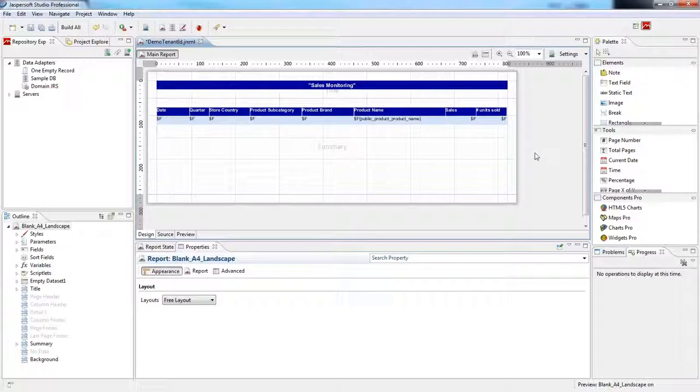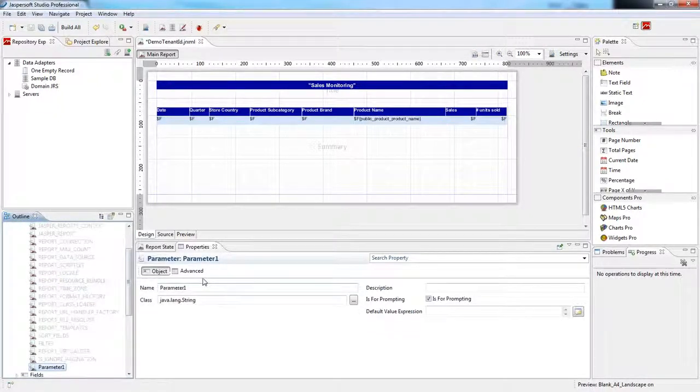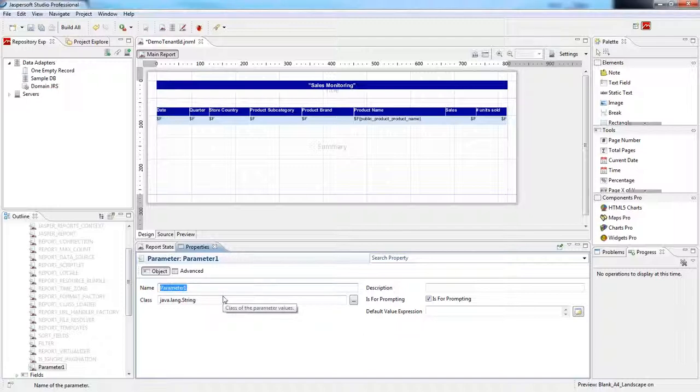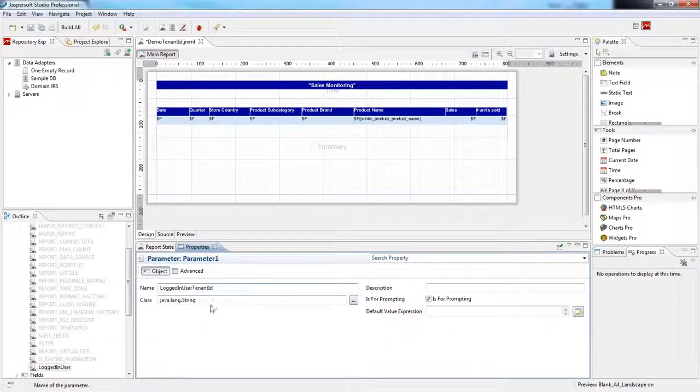So I'm going to use a predefined parameter that is recognized by the server, called logged-in user tenant ID. For that, I'm going to create a parameter like any parameter you will have in the studio, and I will take care of giving the appropriate name so it will be recognized by the server. So I call it logged-in user tenant ID. Well, it's already typed before, so it remembers that. This will return a string.